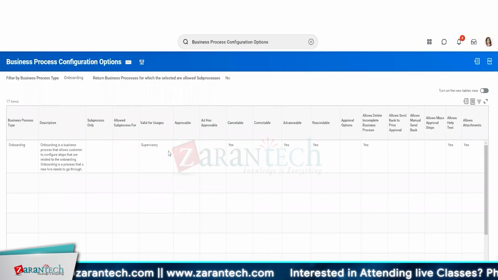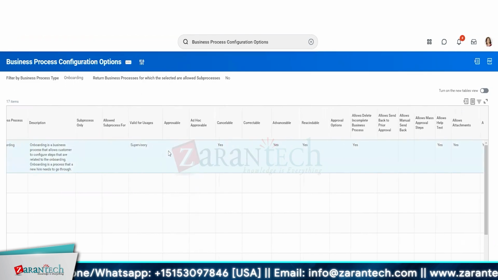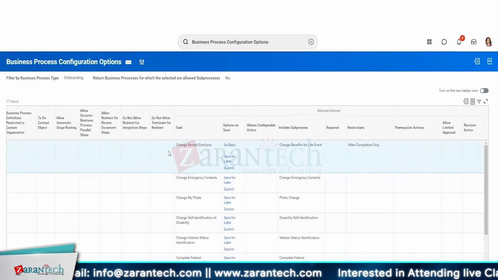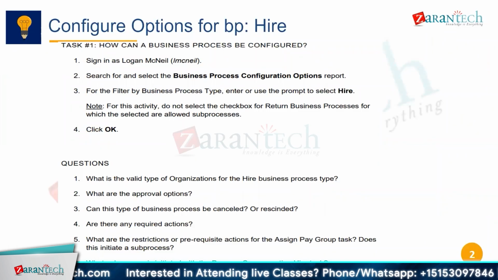And again, here we can see all the configuration options, what is allowed, what is not allowed, what can be done are listed here in the configuration report and then followed by allowed actions for each type of task. So how can a business process be configured? So we did the first part.